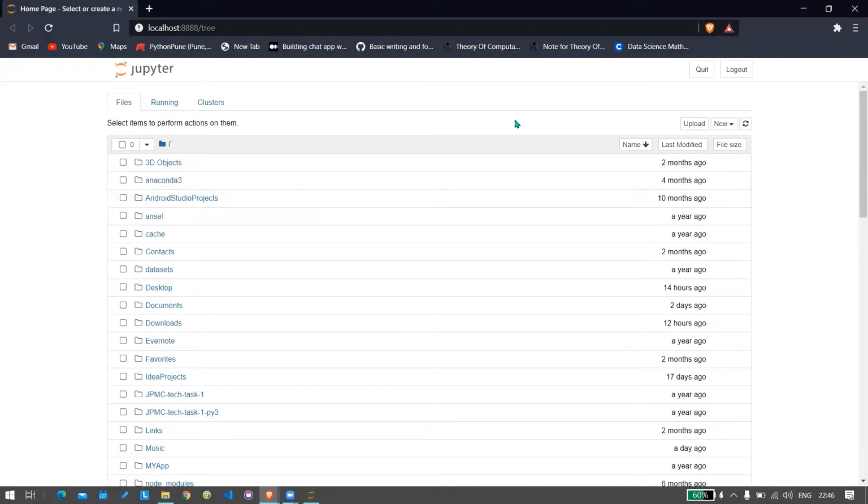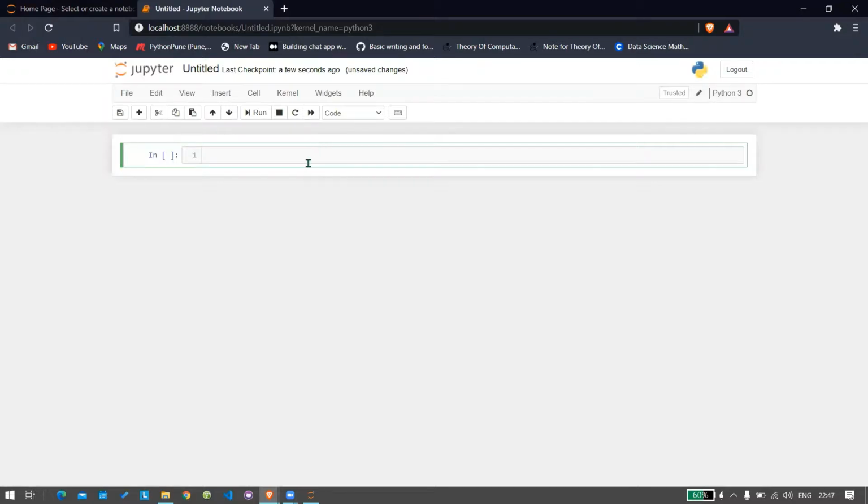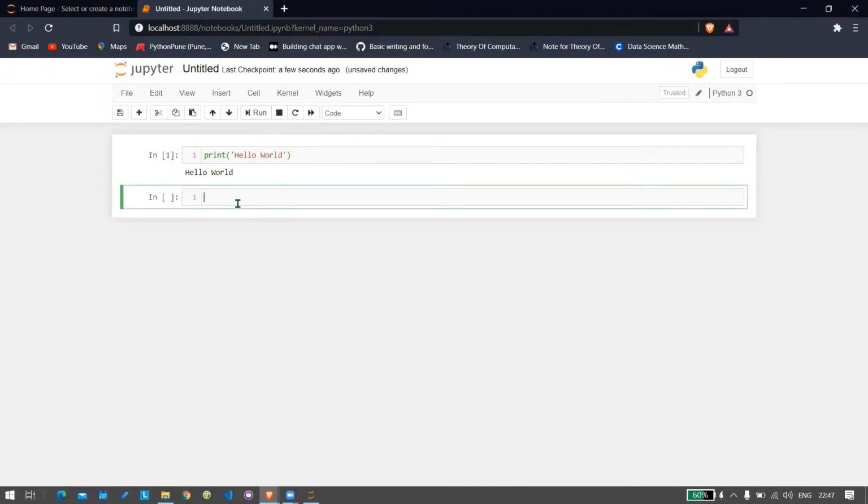This is how a Jupyter Notebook will look like after opening. If you want to create a new notebook, we can do that by clicking on New, and then after that we can click on Python 3 and it will create a new notebook for us. We can write our first program, that is print hello world here. If you want to run this program, we can simply do that by clicking on run and it will run this program.